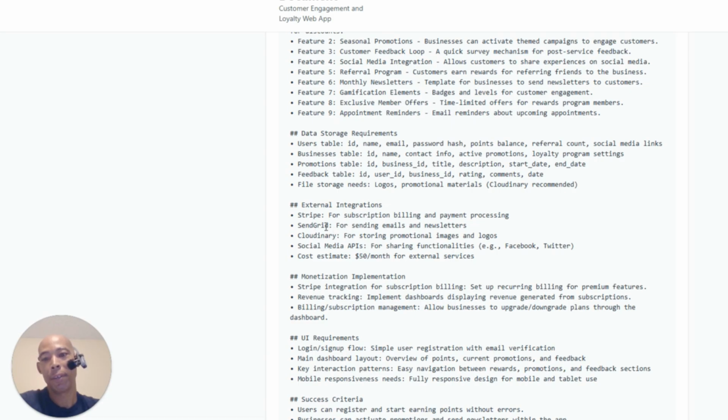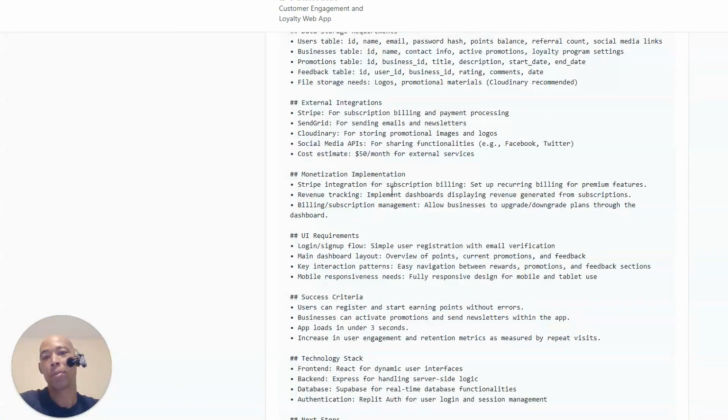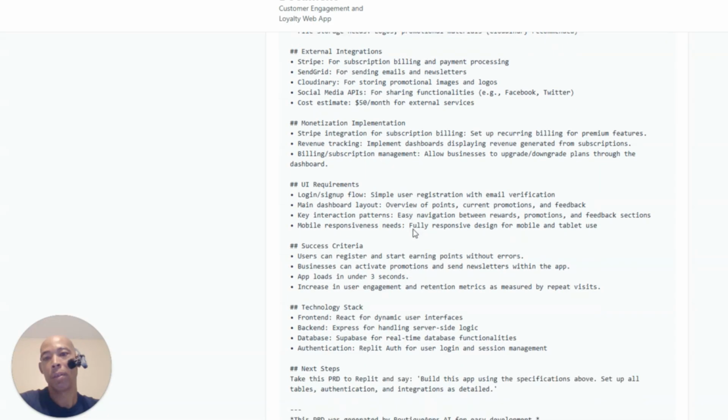API for the, see it says SendGrid. We don't need SendGrid because we're using GoHighLevel. Social media APIs with sharing function. We're not doing that either. Cost estimate $50 per month for external services. Stripe integration, revenue tracking, billing subscription, user interface, main dashboard layout, success criteria.